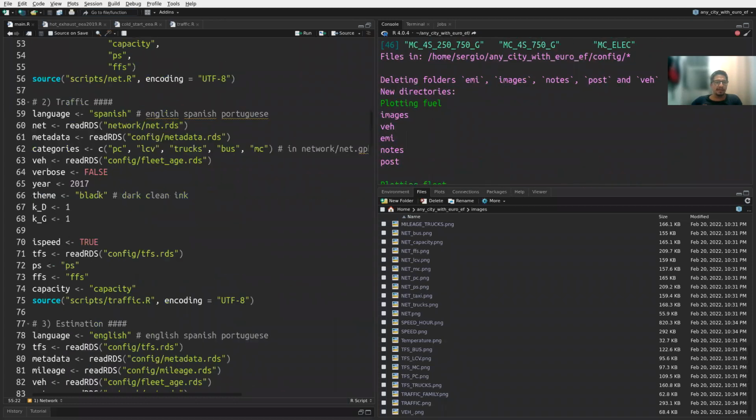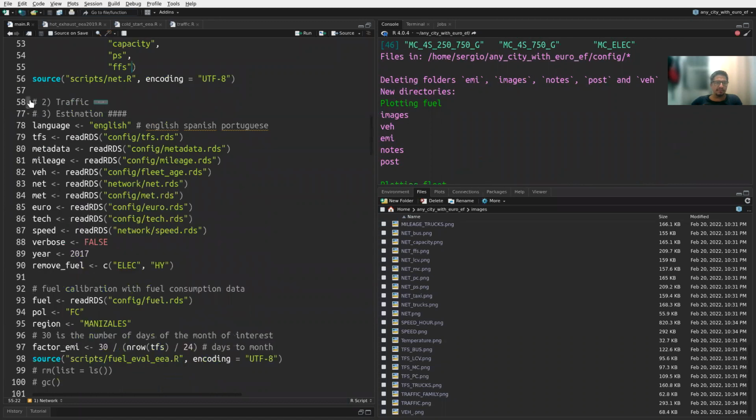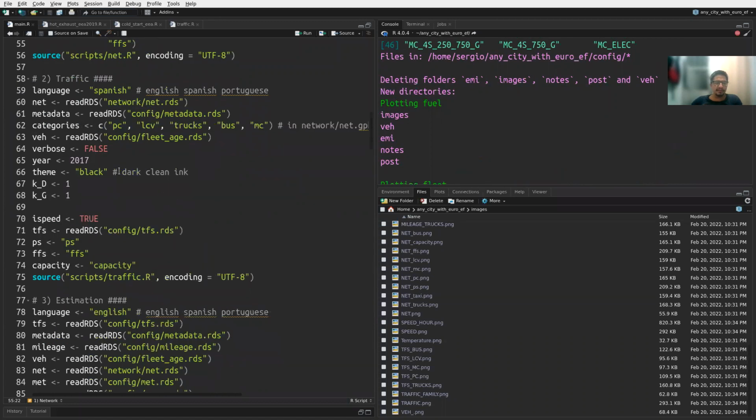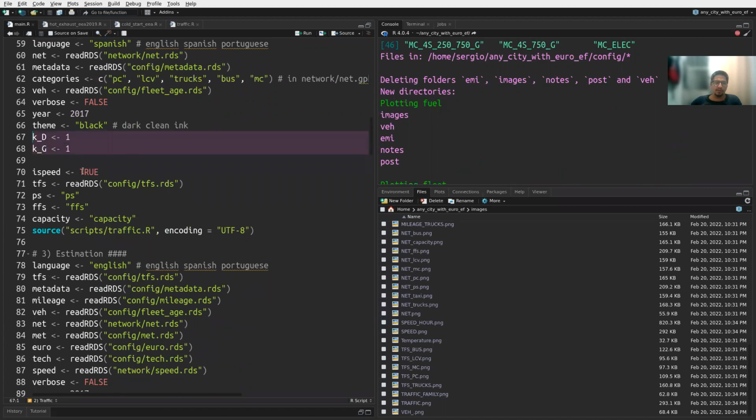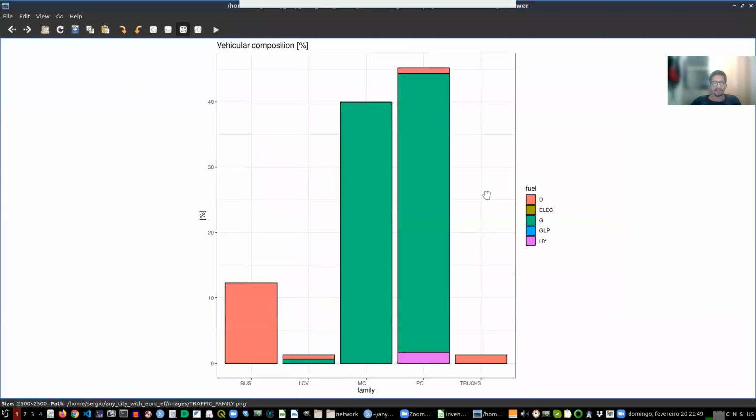So once that is done, then we have the traffic, okay? And these are the inputs required. You have to put them in by default. And here we are using the speed, because we are using emission factors that depend on the speed, okay? This is the details of trucks, the traffic family.